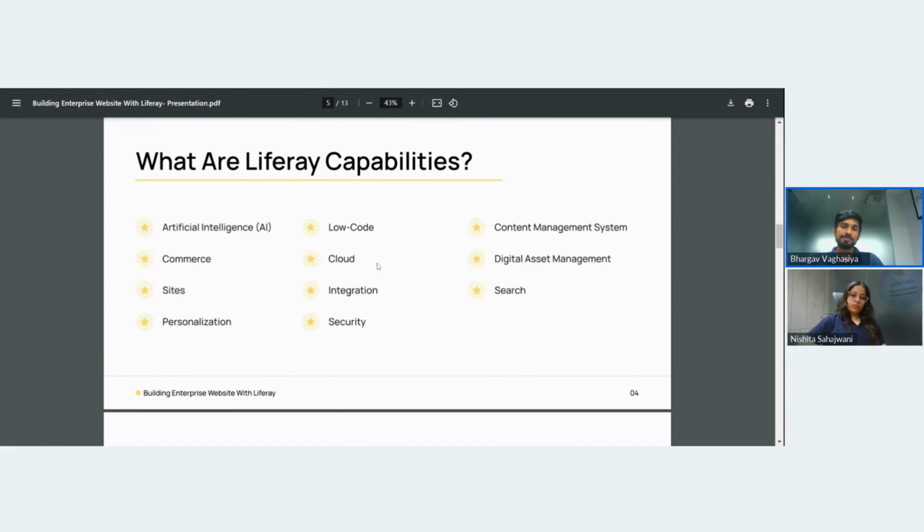Then cloud. So Liferay comes with cloud deployment as well, but it is also providing facility to have self-hosted as well. But cloud is also supported in Liferay.